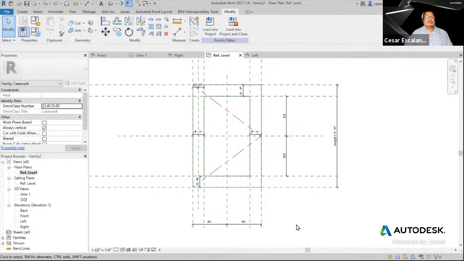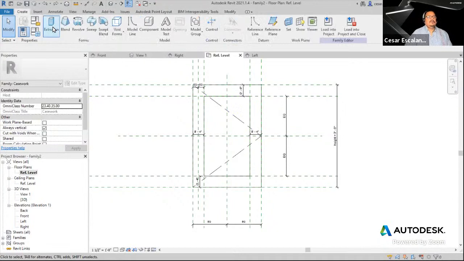All right, now let's do the glazing. The glazing is going to be 1/4 of an inch, and it's going to be 1/4 offset from the reference plane. And it's going to have a glass material. So same thing, you go to the Create tab, and we're going to do extrusions.